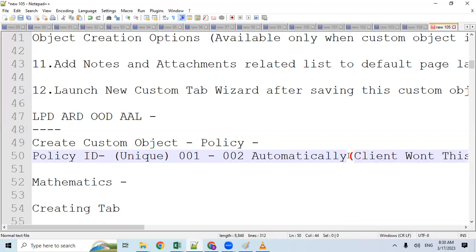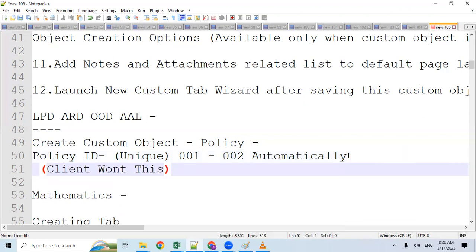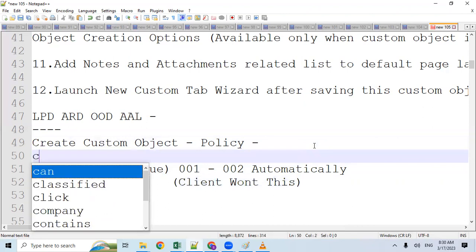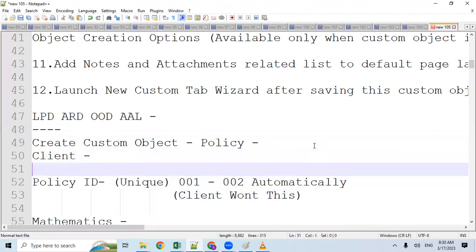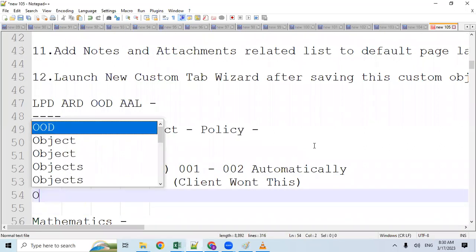Who generates policy IDs? The system will generate automatically. From the client side, when they want to introduce a new policy, they will go to Policy and generate it. They will give some details about that policy. Policy name they need.